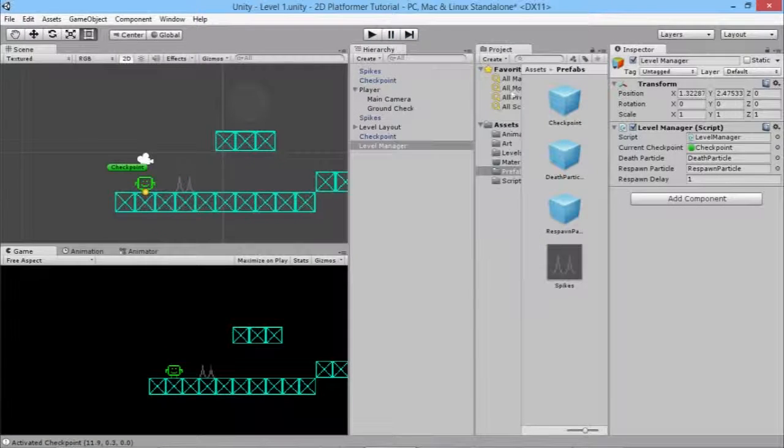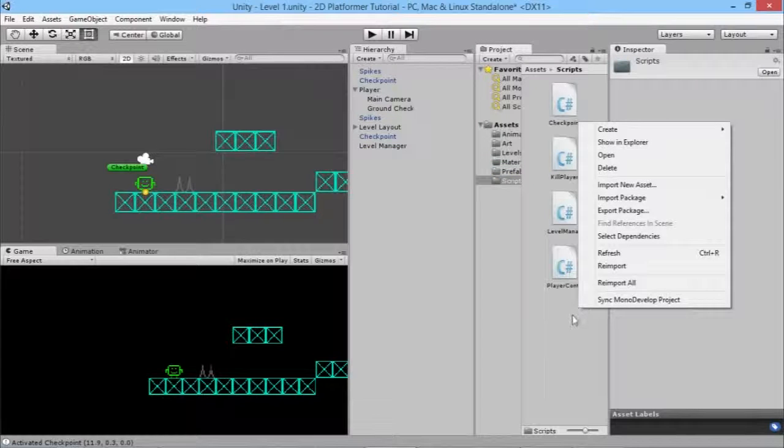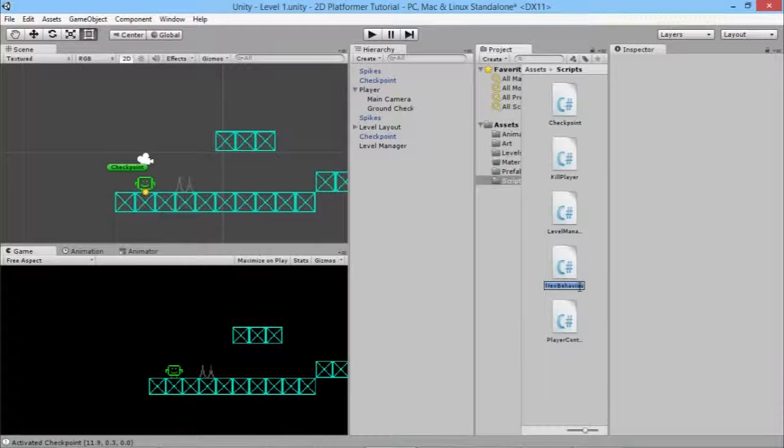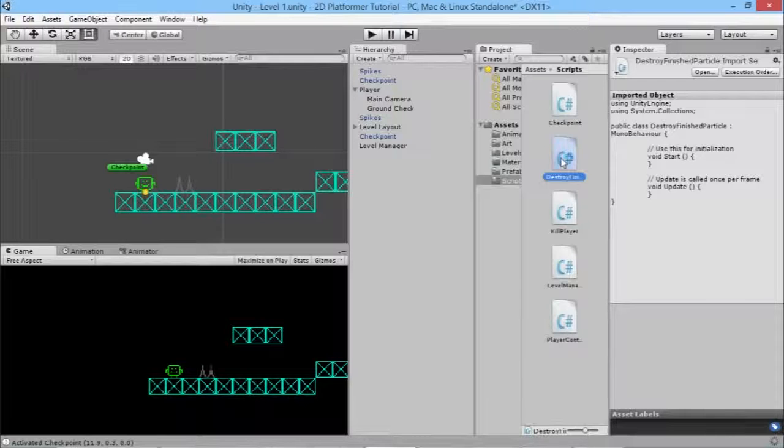So we're going to create a new script. We go to our scripts here, and we will right click on the folder area, go to create C# script, and we'll call this DestroyFinishedParticle. Hit enter, and we'll double click on that to open it.